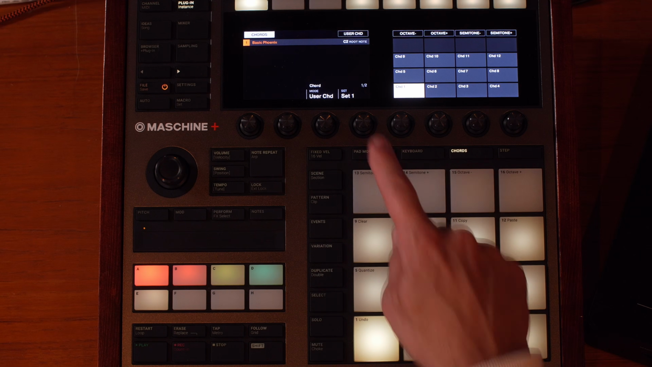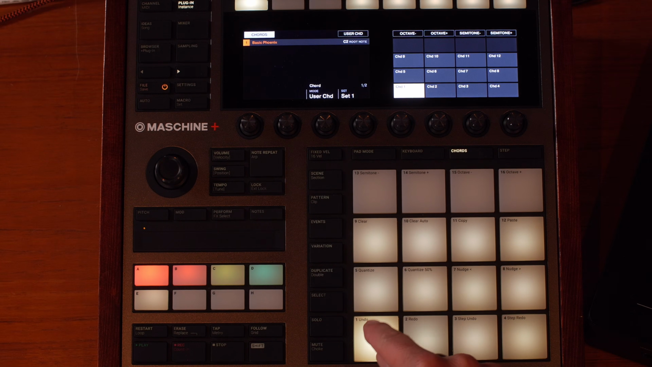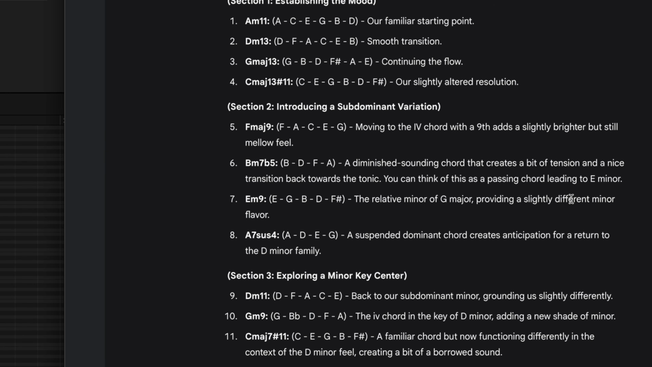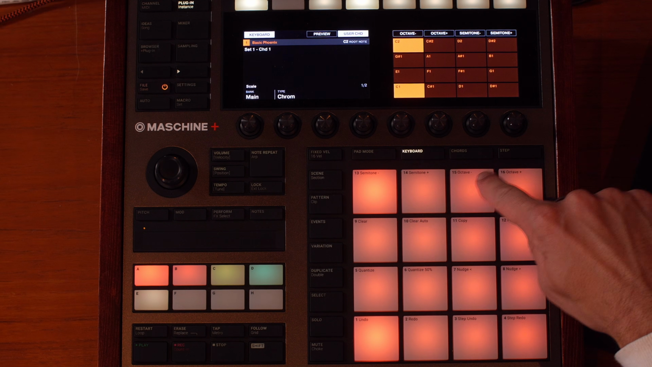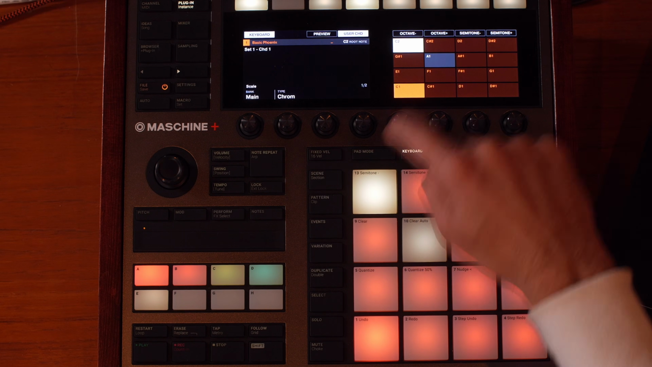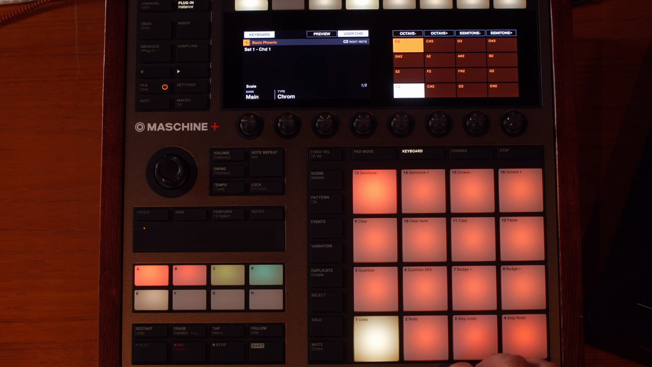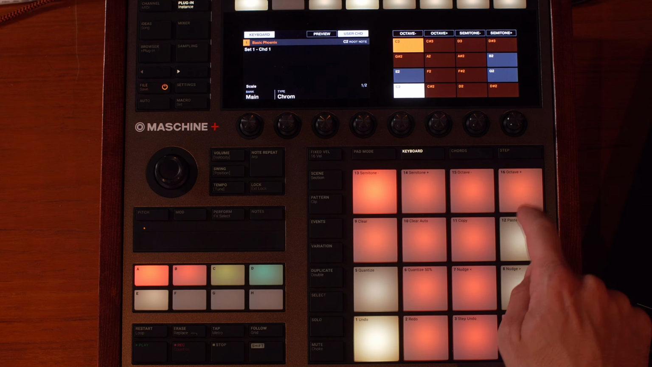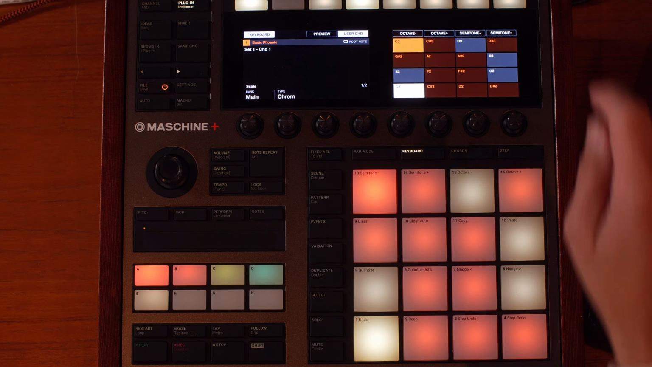All right, here we go. So we're on set 1. I'm on chord 1. I go to user chord, and I start punching it in. A minor 11. I'm going to go down the octave, add the A, and then the C, go up the octave, and then we got E, G, B, D. All right, there's our first chord.